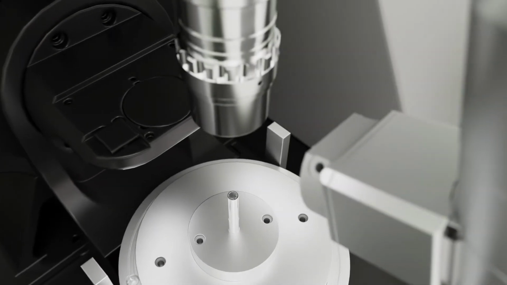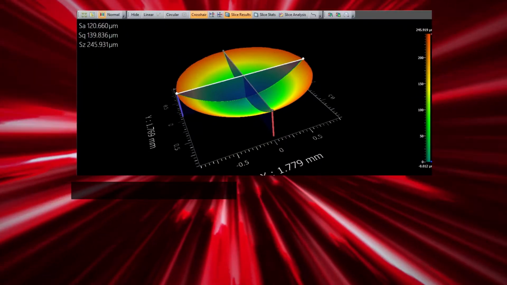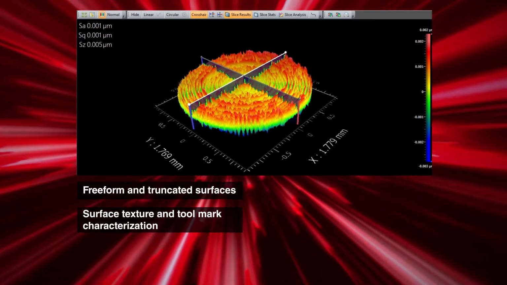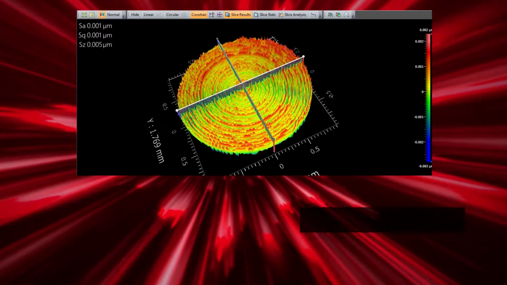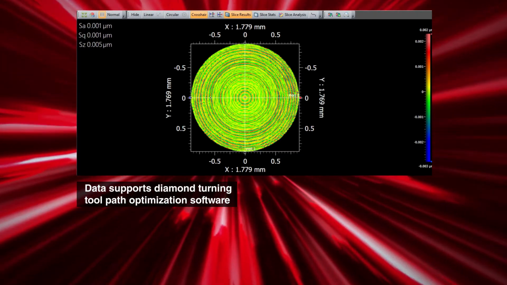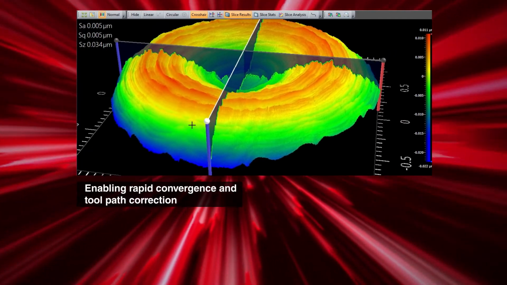The Compass 2 measures complex surfaces, including freeforms and truncated surfaces, as well as surface texture and tool marks, all in one system. The Zygo Compass 2 is optimized for control of diamond-turned pins for lens molding, enabling rapid convergence and tool path correction.